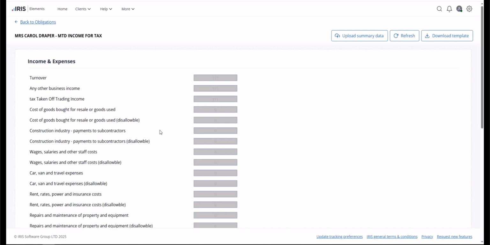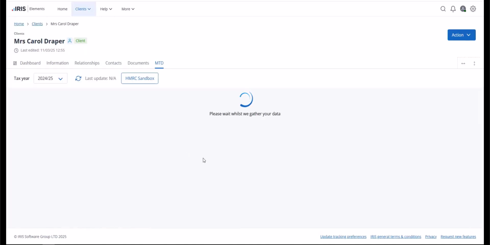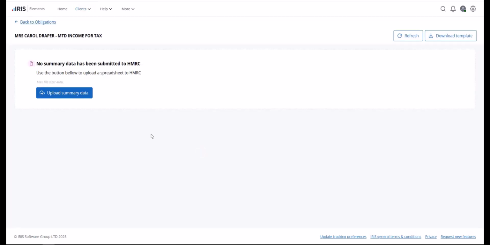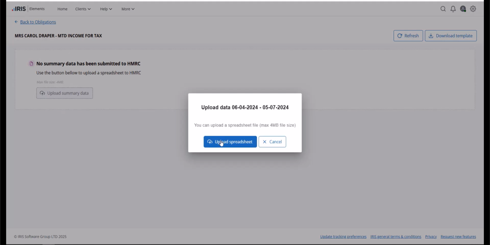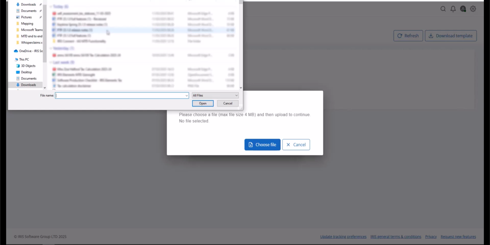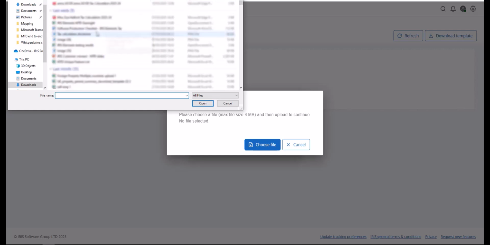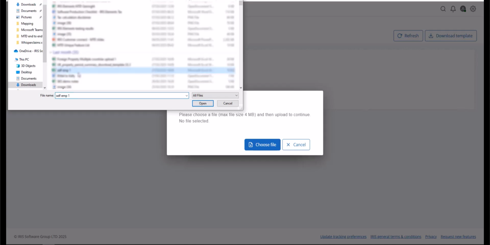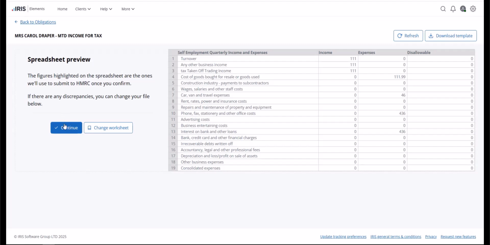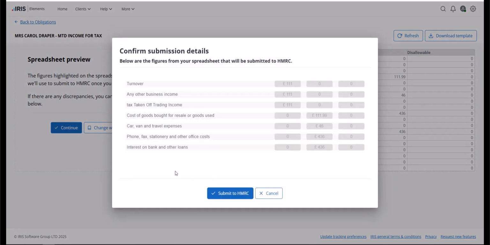It is possible to select already submitted quarters, and the software will present data submitted via Elements or will automatically retrieve any data submitted to HMRC via third-party solutions. For open quarters, it is possible to import data directly into Iris Elements and submit to HMRC. You can pick the file sent to you from your client with the reported transactional data. The software will automatically extract the data and complete the necessary income and expenses to report it to HMRC. Once submitted, the software will automatically update with the latest statuses.